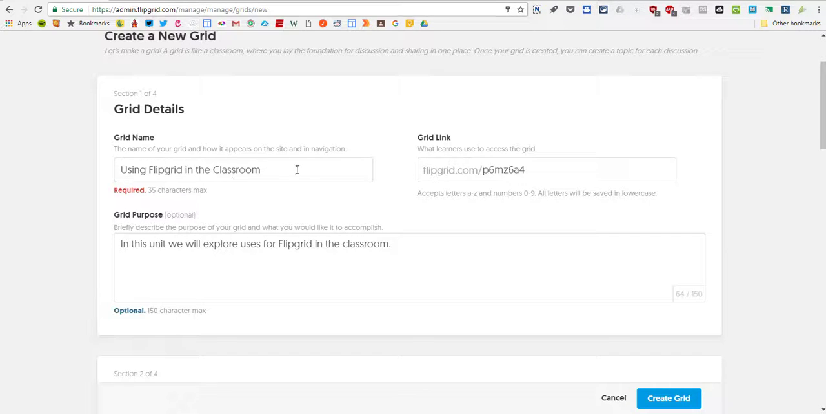My grid name is going to be using Flipgrid in the classroom, and then the purpose, in this unit, we will explore uses for Flipgrid in the classroom. So you'll also notice this is optional. You don't have to have a grid purpose. The only things you have to have are the name, and then you'll also have a URL, and this is going to be where you share this information with your class.